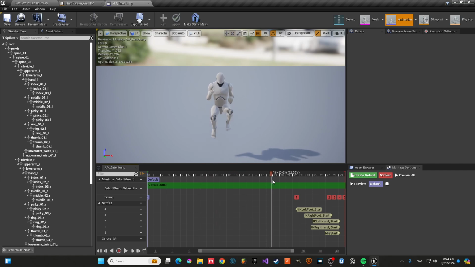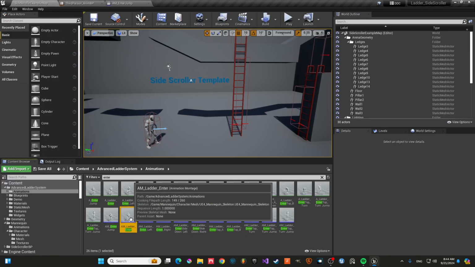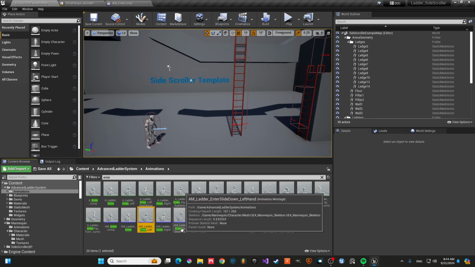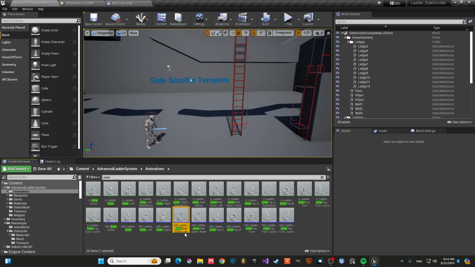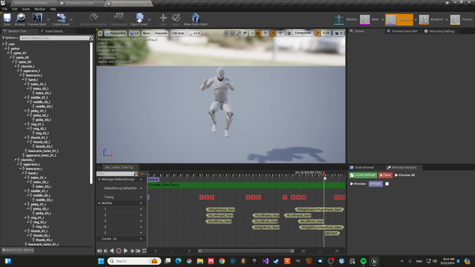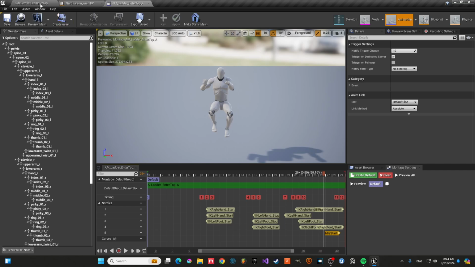I don't want it to start here. I want it to start as soon as he actually grabs the ladder, so somewhere around here. All of these enter animations have the same thing except for the slides. So enter slide, because that's where he's already on the ladder, so these two don't need it. But the rest, if we go and look, the rest have this idle start here.